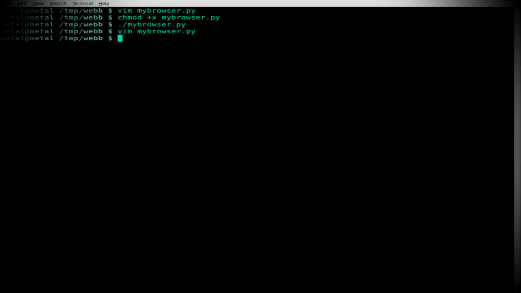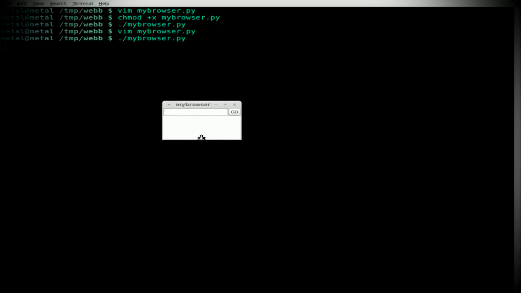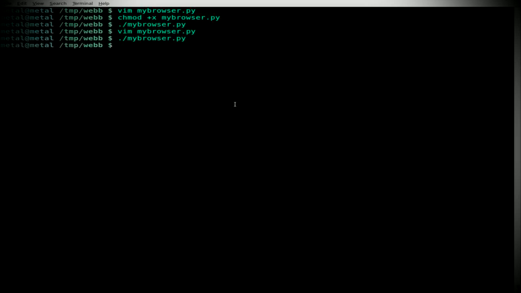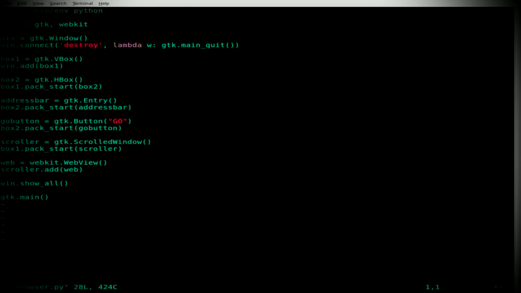Let's see what we have so far. We'll save that. We don't need to make it executable again because we've already done that once, so we can just go ahead and run that script. And here we go. We've got our address bar here, a little web viewer down here, and a go button. Nothing really does anything yet. I can type anything in here. I can type google.com and click go, and nothing happens. So now we just need to start adding some functionality to the stuff that we have in there, and mainly that go button.